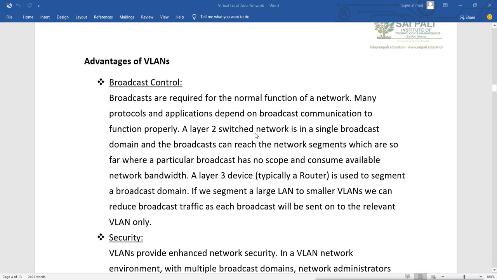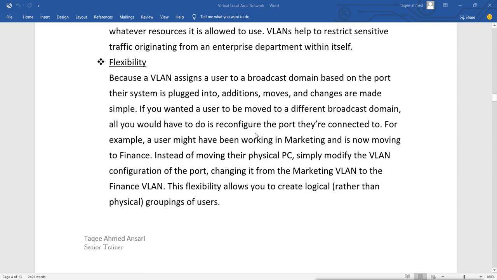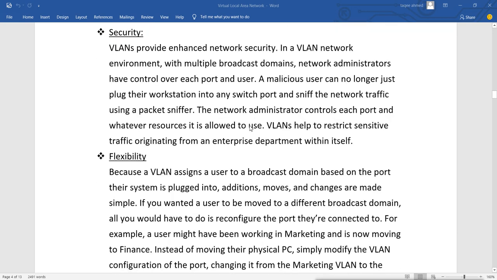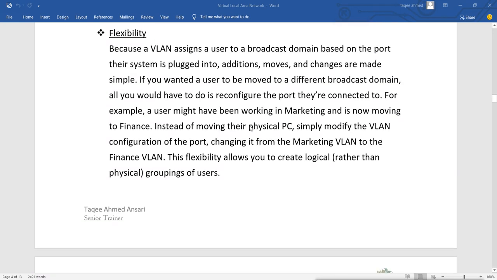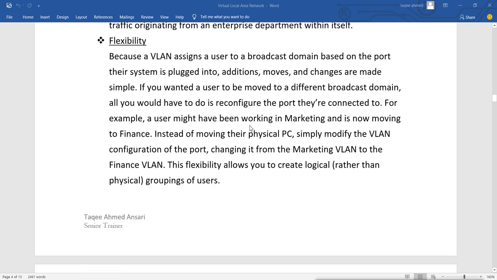These are the advantages and purposes of VLANs. We create VLANs because we want to break a single broadcast domain into multiple broadcast domains. Then we want to add security, to separate some machines or devices from others. VLANs also give us flexibility: without moving the physical devices, we can move a port from one VLAN to another.